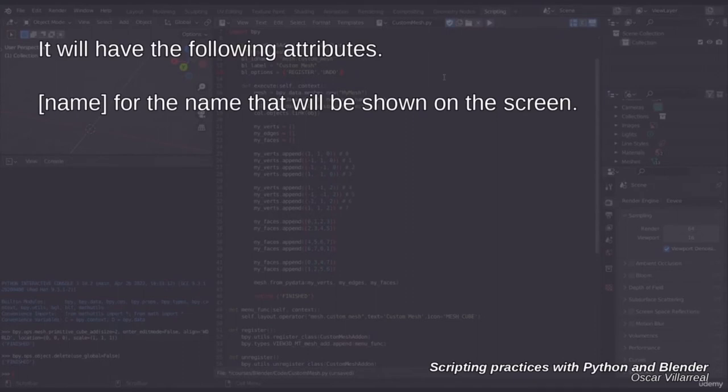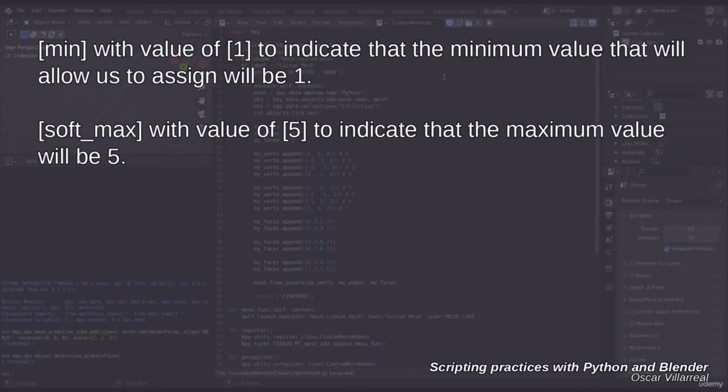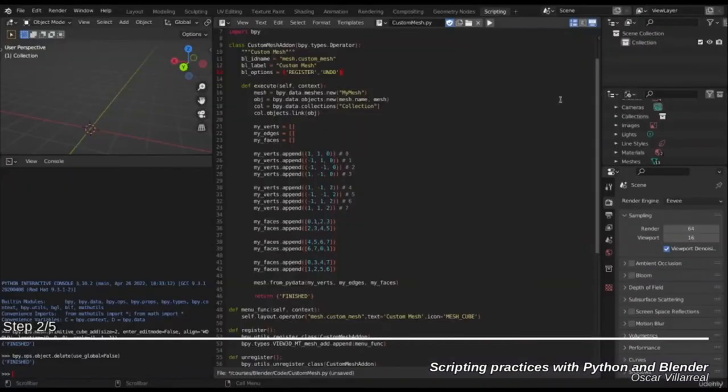It will have the following attributes: name for the name that will be shown on the screen, description for a description of what it does, default with the value of 1 to indicate that the predefined value will be 1. Min with the value of 1 to indicate that the minimum value that will allow us to assign will be 1. Soft max with the value of 5 to indicate that the maximum value will be 5.